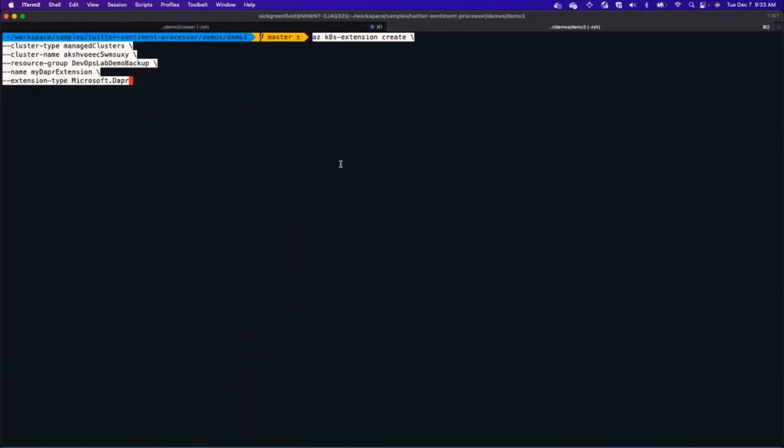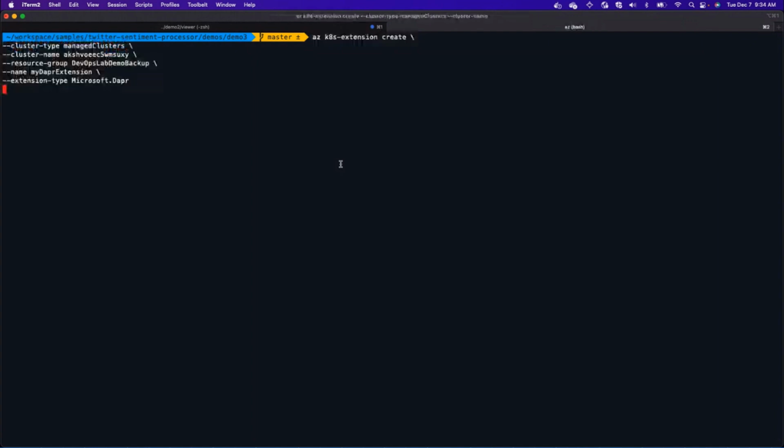Okay, so the first thing that I'm going to do is install the Dapr extension on my AKS cluster. So I have a bare bones cluster that was just provisioned, and I haven't done anything with it. There's no application running and Dapr is not running. So the first thing I would do is run that command.